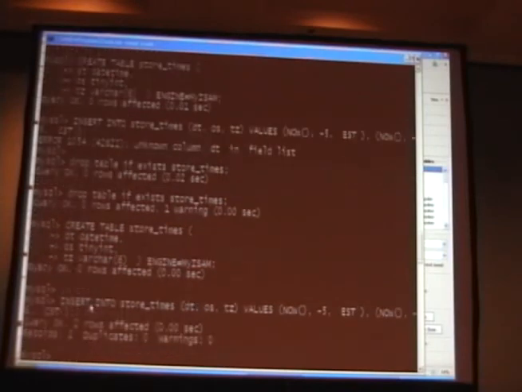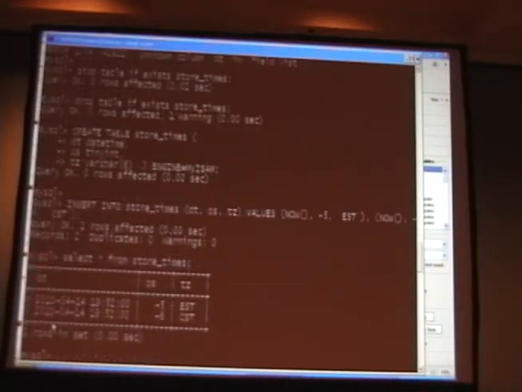So we created the table, we do an insert, select star from store times. And you can see what we entered is the same absolute time, meaning that at the same point in time, somebody in Eastern time did something, and somebody in Central time did something. So you can see it's the same time here, and here's the offset, and here's the time zone. So we can convert back when we want to show it to the user, or when we want to show it to reporting or whatever.